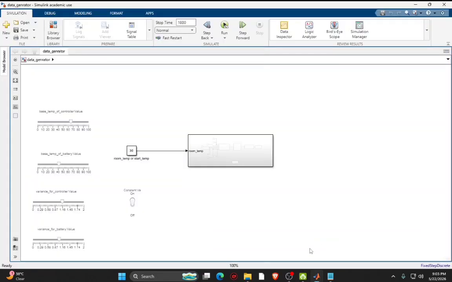I have to make it proper, to make it properly a thermal control system.